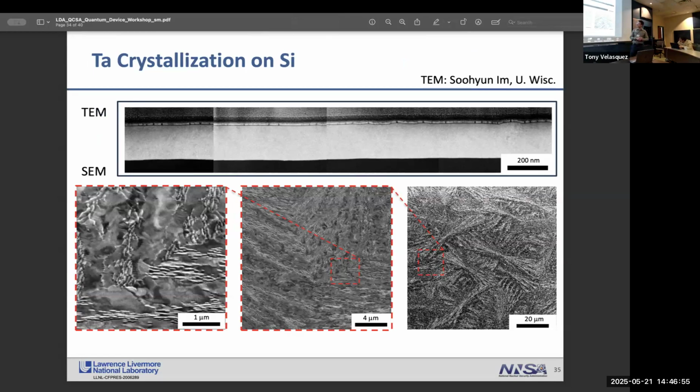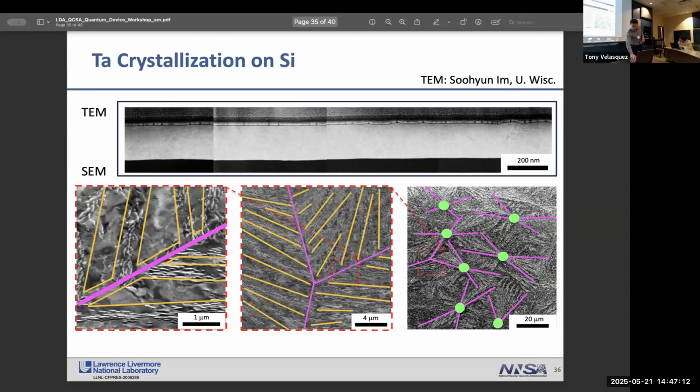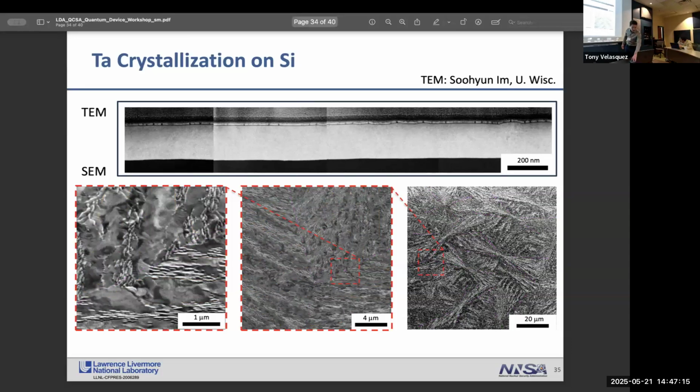In this case, the crystal structure of the tantalum films is far more complex, but based on others' results, we'd anticipate these films also allowing us to make really good qubits. So you get this quite crazy grain structure where you have long grains and regions of flat grains, because there's no crystallographic alignment between the tantalum and the silicon film.